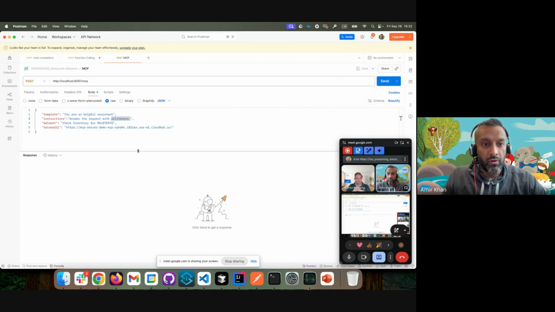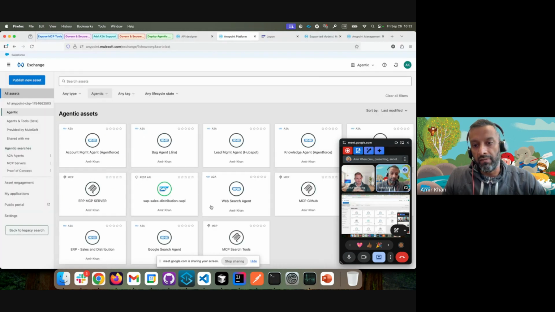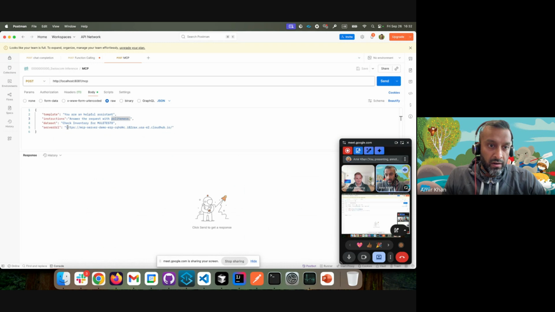Now the advanced thing is you can also leverage the same model, which is running on the Swiss AI platform, with any MCP servers. As you know, MuleSoft has been recently investing in the MCP implementation. So we have published the possibility for you to build MCP servers with MuleSoft or integrate any external MCP servers. I've deployed the ERP MCP servers in the MuleSoft platform, which I'm just giving here as a reference.